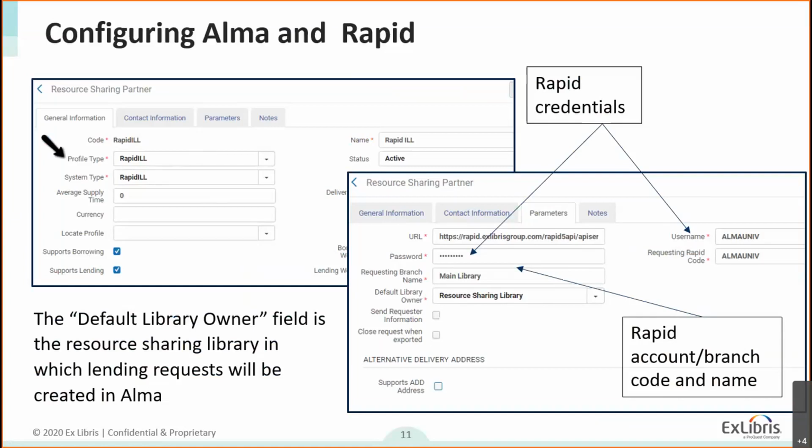You may also have one partner record with different Rapid accounts or branches mapped to one resource sharing library. It doesn't matter. It will just mean that in Alma, you will see all of your lending requests in one task list owned by one resource sharing library, regardless of what Rapid account it came in through. So it is up to you. It really depends on your topology, your resource sharing topology, the way you manage your resource sharing libraries, and how you want to manage your lending requests that have come in through Rapid.